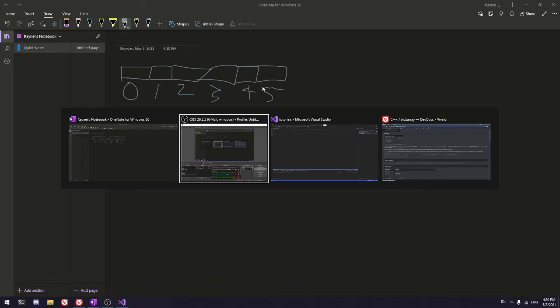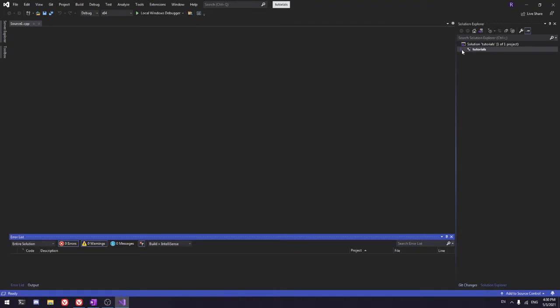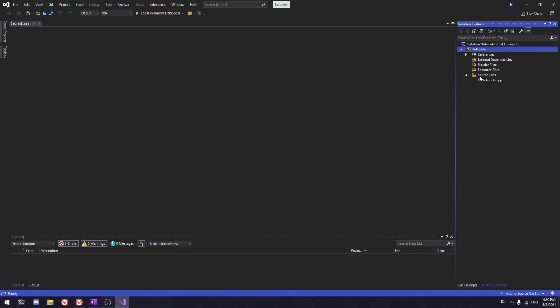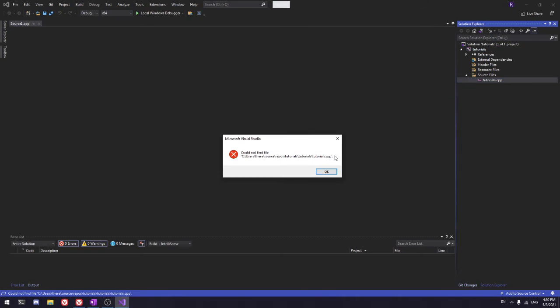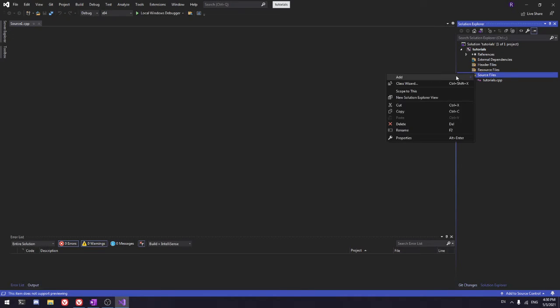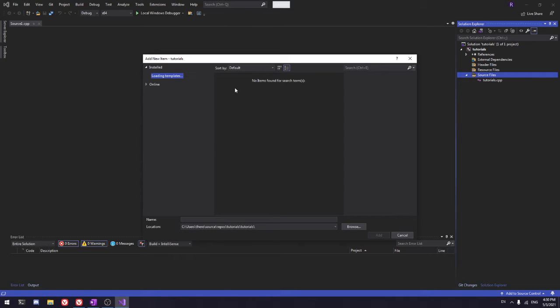So let me open up Visual Studio and type some code. Oh, what the hell? Nice. Love it. Love Visual Studio. Favorite thing ever.